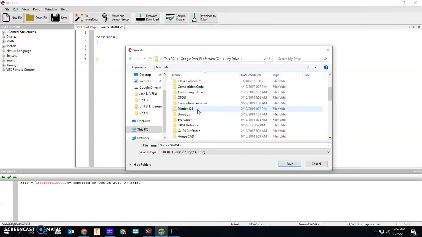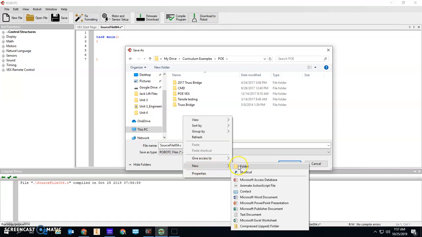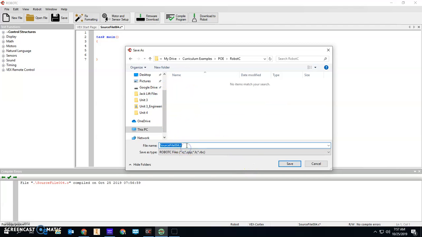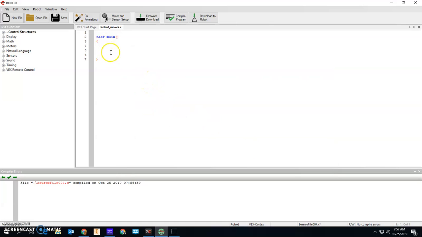Then I'm going to find my POE folder, and inside my POE folder I'm going to create a new folder and call it RobotC. Inside RobotC I can give this a file name of whatever I need. The first one is going to be that our robot moves, so I'm just going to make a short file name, robot moves, and save that.